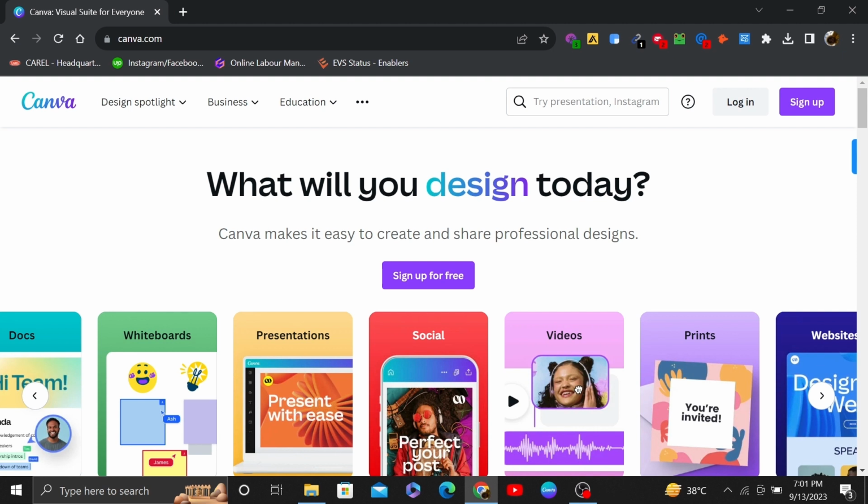Canva offers a library of design elements like icons, illustrations, stock photos, and videos that you can easily incorporate into your designs. It provides collaboration features, enabling multiple users to work on a design project simultaneously. This is particularly useful for teams and remote collaboration.